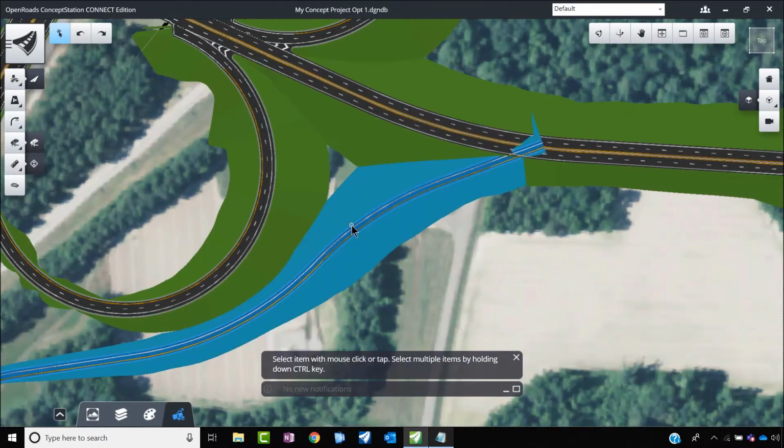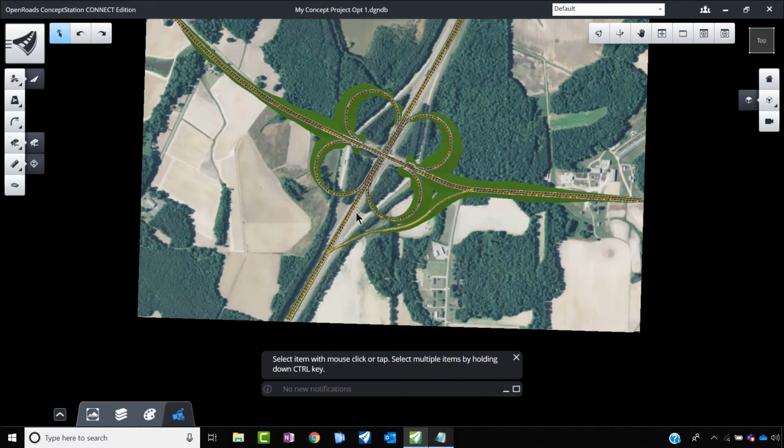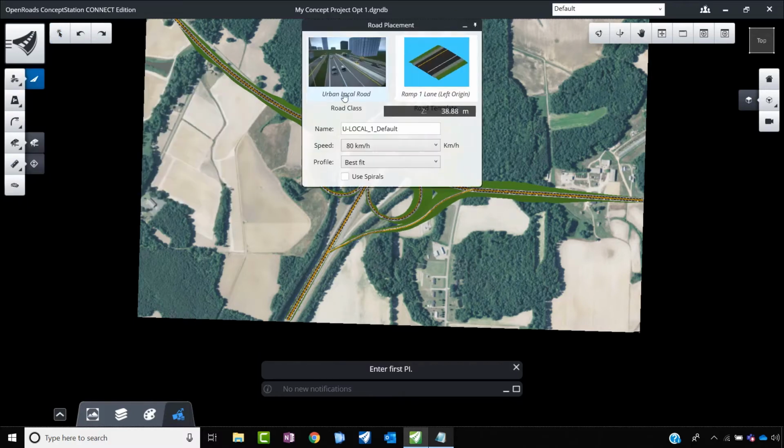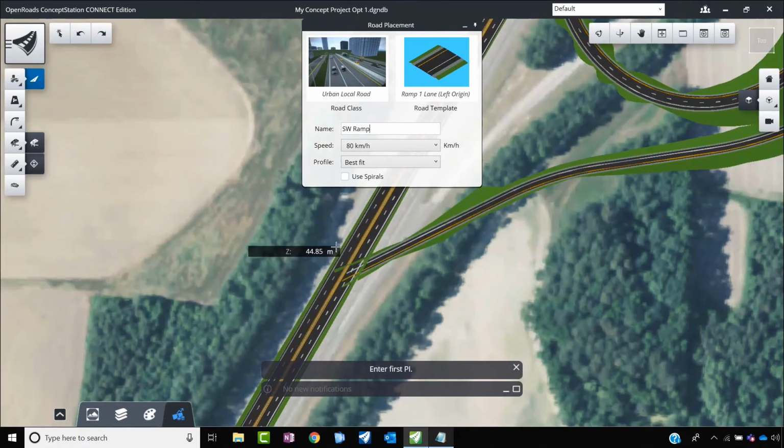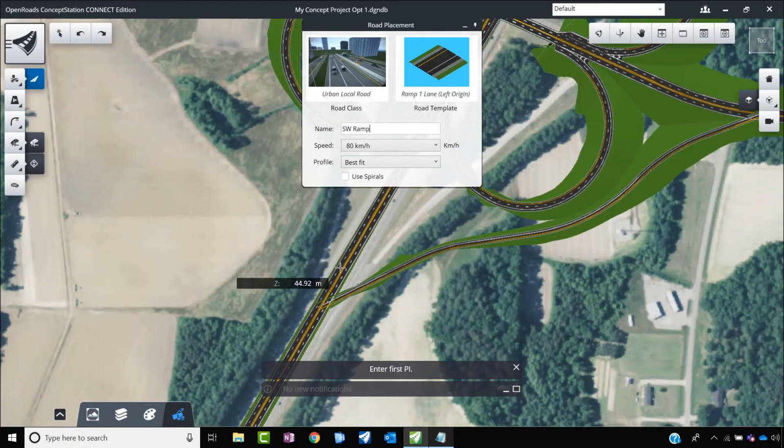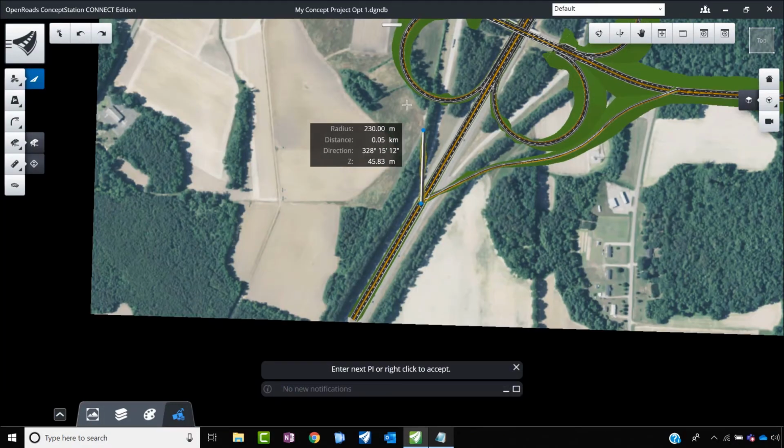Okay. Now you're done with this. In the similar way, let's go ahead and create for the rest 3 roads. Using the same roads, left, let it be this. Now let us create this as, okay, from southwest ramp. Let me take it from here.